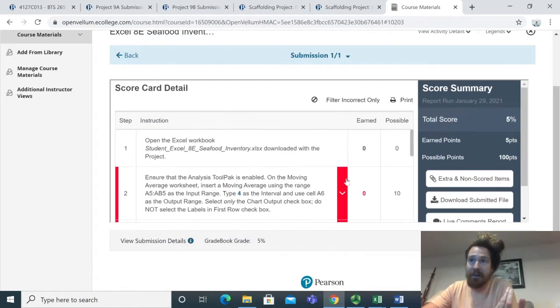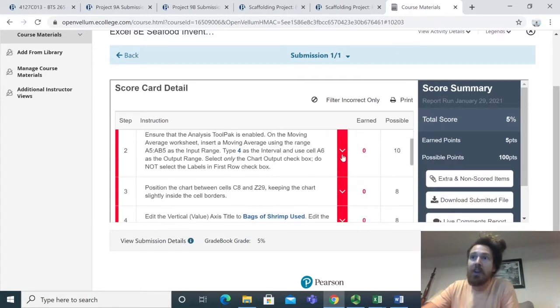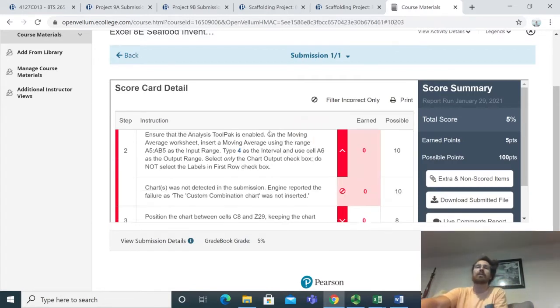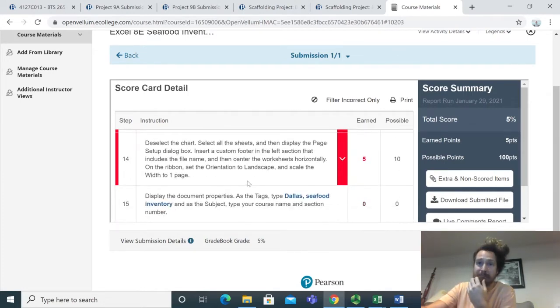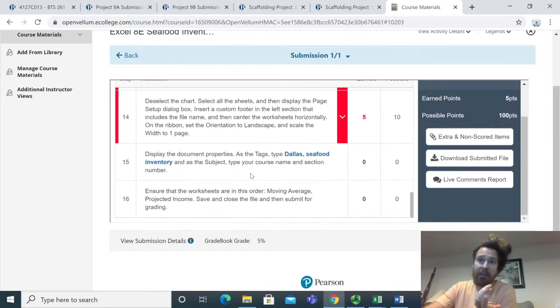One, you can see here that I obviously didn't do the steps. This drop down right here will tell you, so I didn't ensure that the analysis tool pack was enabled, and the chart was not detected in the submission. Well, all I have to do is insert the chart, then I'll get the 10 points back, okay? So follow all these steps, try to improve your document, and then re-upload it for a higher grade. And I'll, of course, take the highest grade.